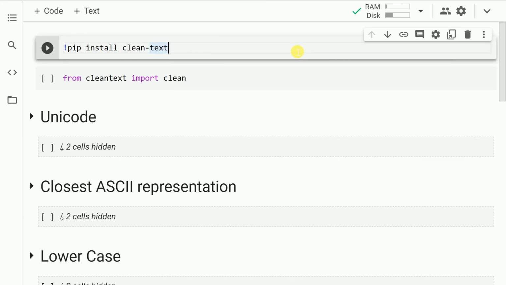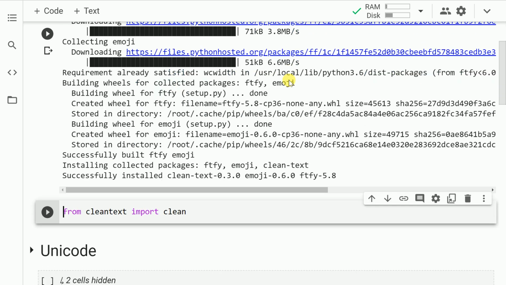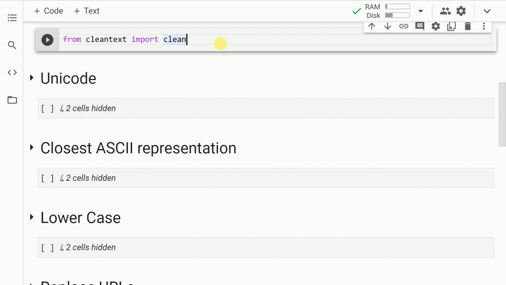Before we start utilizing the amazing package which is clean text, let me first go forward and install clean text. The way I would install this package is pip install clean-text. So let me run the cell. Now that the installation is complete, let's go forward and import the clean function from the clean text module. So let me run this cell.